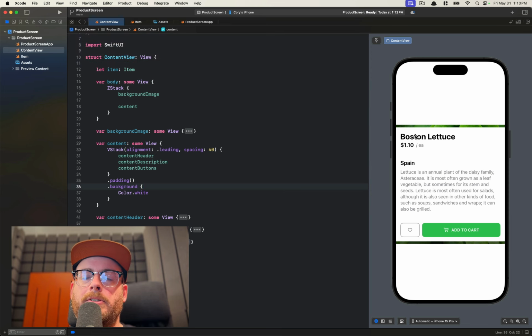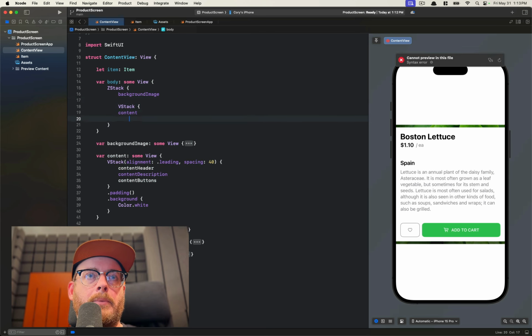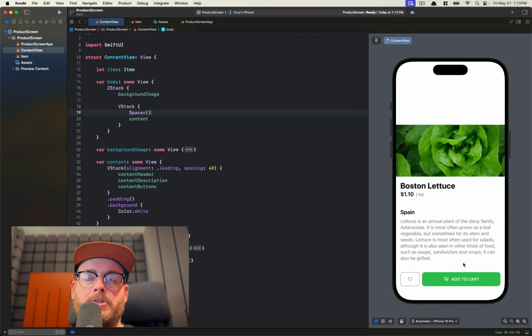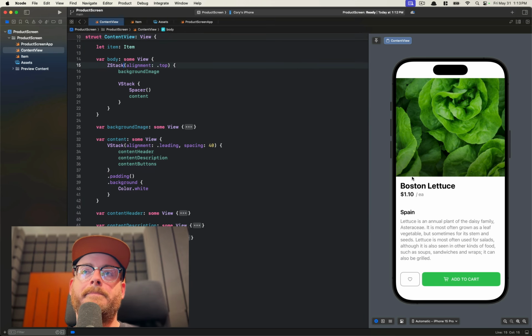And what we need to do is kind of push this view to the bottom. There's probably other ways to do this. I'm just going to do this for now. This is a VStack. And we're going to place a spacer, which is basically going to occupy this entire screen, to push this bottom content view all the way down to the bottom. And now to push this background all the way to the top, we're going to say alignment to the top. So that'll push the image to the top and the content to the bottom. Overlay it a little bit.